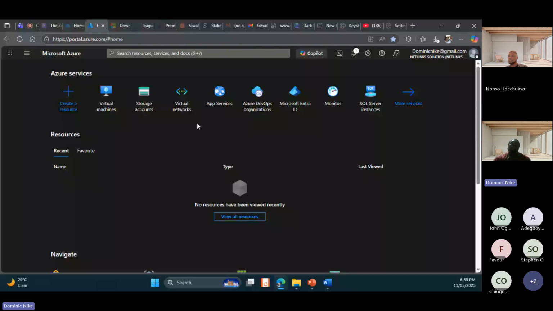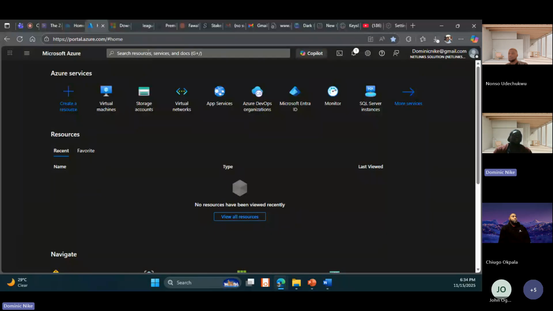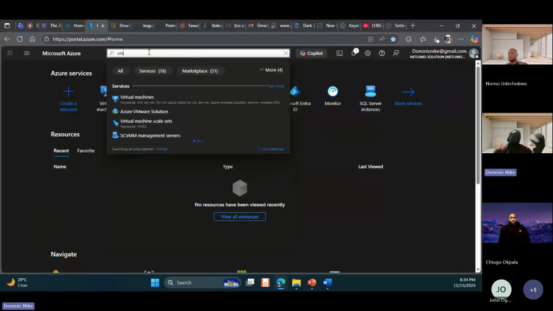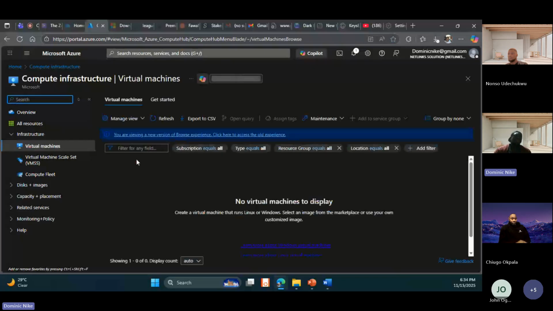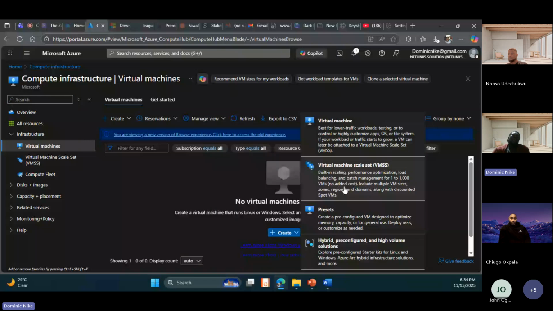So this is the Azure portal, for example. You want to create a virtual machine, and because I already typed VM, you can just come here and say virtual machine, and then you see the kind of virtual machine you want to create. When you click create, it gives you options. Microsoft Azure has upgraded some sizes of virtual machines. They tell you that if you want to create just a simple virtual machine, it is best for low traffic workloads, simple things like saving files or testing, control, and highly customized apps, operating systems, or files.